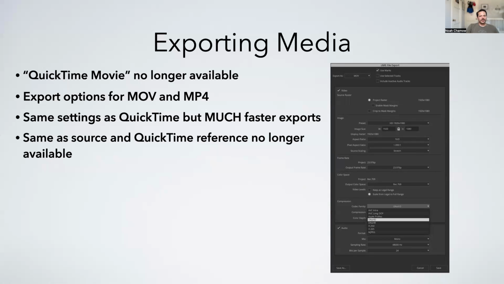One thing to note that's a little bit unfortunate, but life moves on. You can no longer export same as source, and you can no longer export a QuickTime reference. So you can effectively create a same as source file by choosing to export something that's already one single codec and then exporting it at that codec.